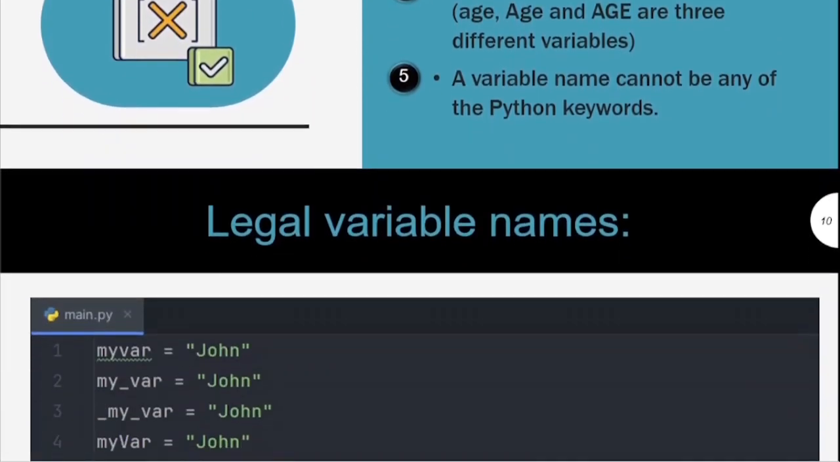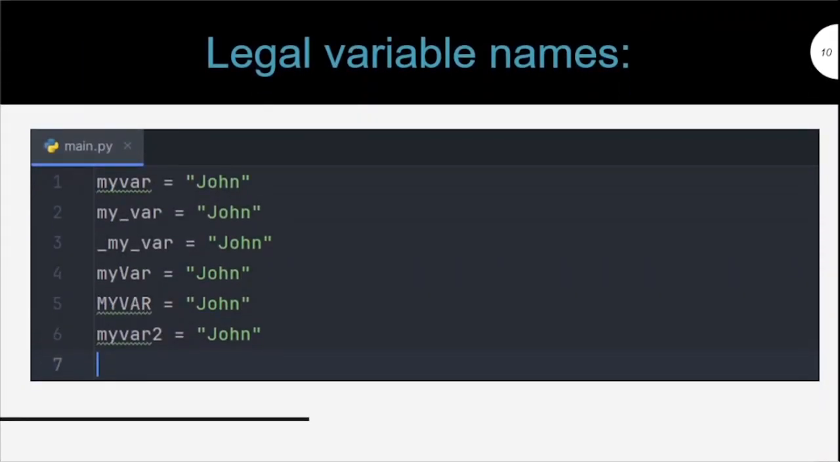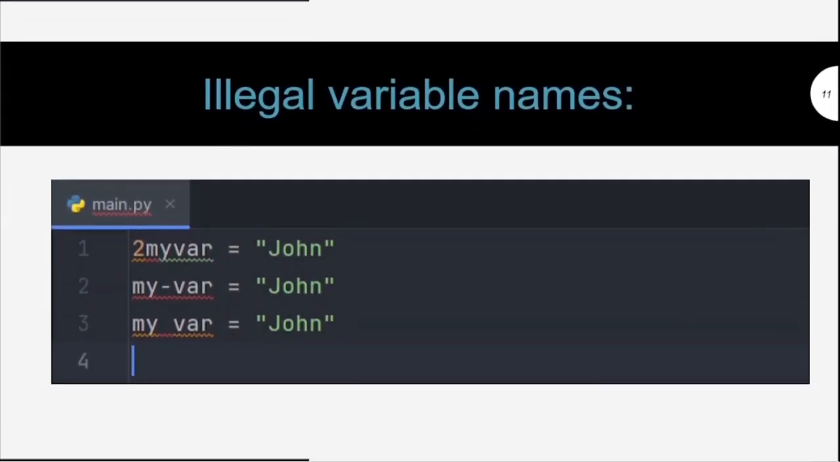So here we have some examples of legal variable names. For example, the first one, myvar, which just starts with a letter. The next one, my_var with an underscore. This is okay too. The third one starts with an underscore, which is okay. Number 4 starts with a letter, but it's camel case, it's okay. Number 5, it's all caps, it's okay. And number 6 is a bunch of letters, and at the end we have a number. It is totally okay. But let's talk about illegal variable names.